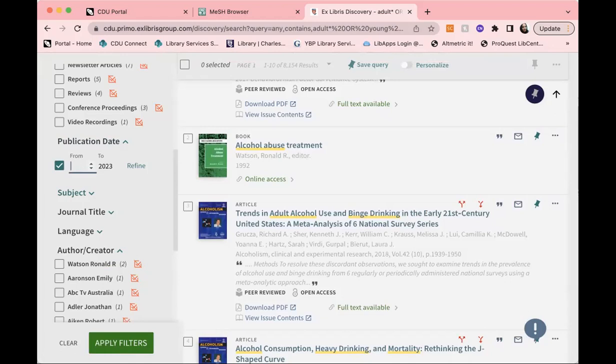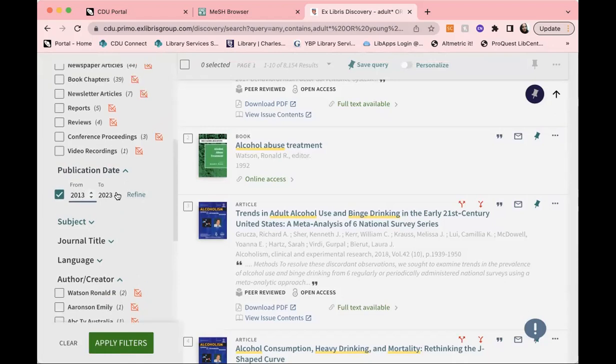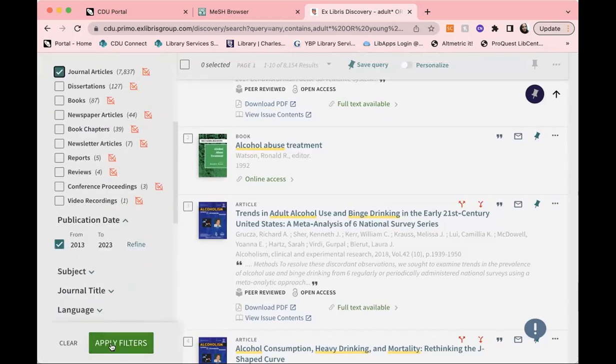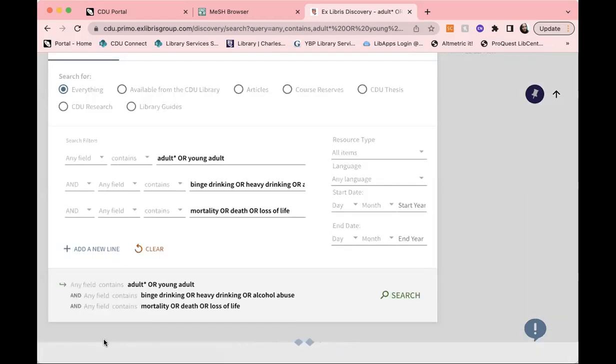However, again, this is really dependent on the type of assignment or research that you're doing, okay? But I'm going to focus on the last 10 years. You can focus on the last 5, last 7, again, depending on your question. Now if you only want to focus on journal articles, feel free to click that too. But we have a range of resources here for you to go through. And then we're going to apply filters.